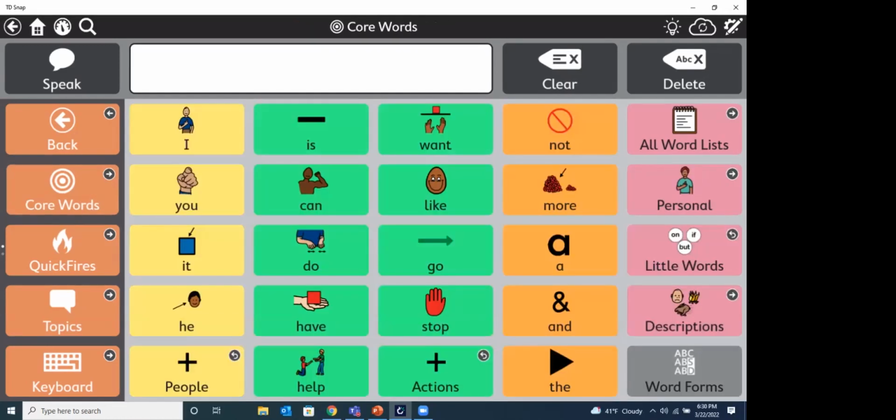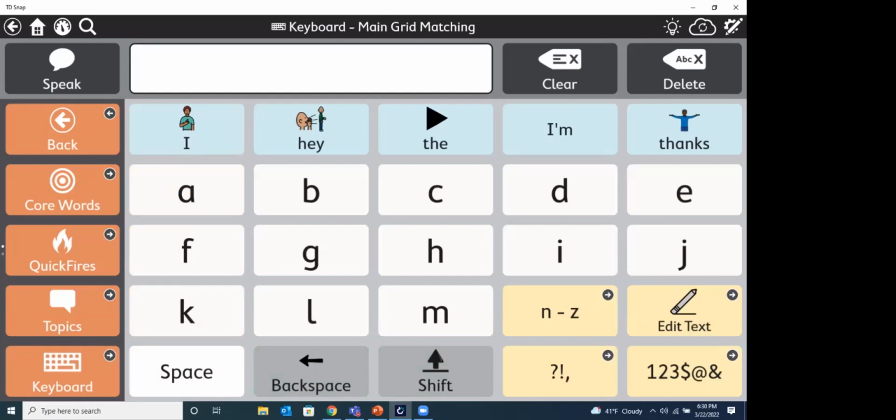Okay, so we talked about core words, those word lists. Then I'm going to bounce down to the keyboard to keep everything in those same buckets of novel messages. And here you can see a split keyboard, and we do, like I said, have a variety of keyboards that are offered. It just depends on the communicator that you're using and their access method. So you can change those keyboard settings or the keyboard page that you're using in the settings.